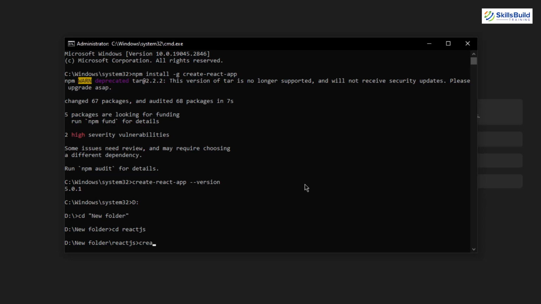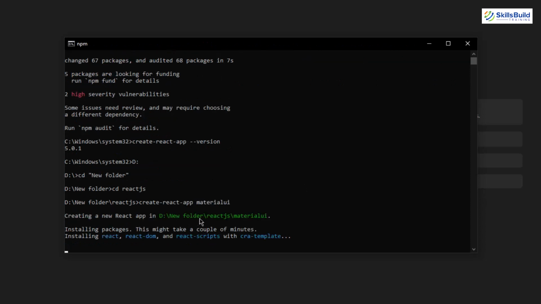Command for that is create-react-app. Give it a space and write the name that you want to give to your first app. I'll name it as Material UI. Hit enter. And make sure that the first letter of the name that you are going to give to your application should be small. After that, just hit enter. And now here it says creating a new React app in this particular directory.